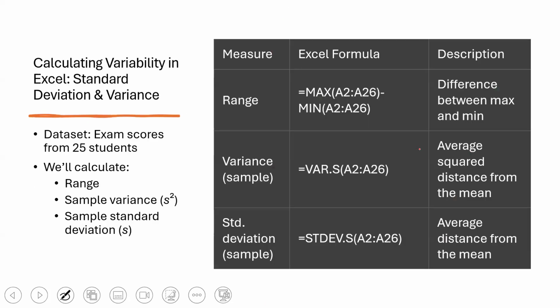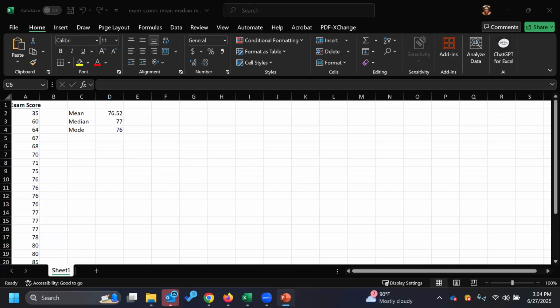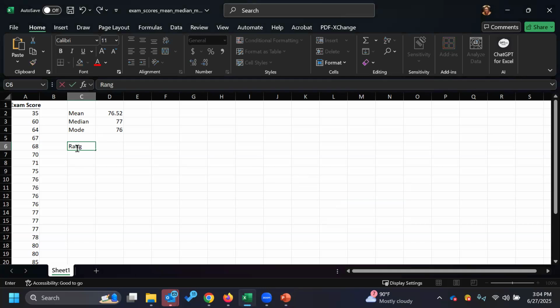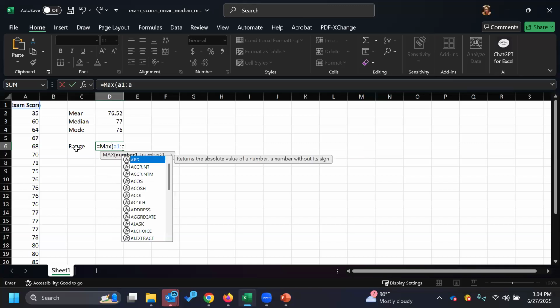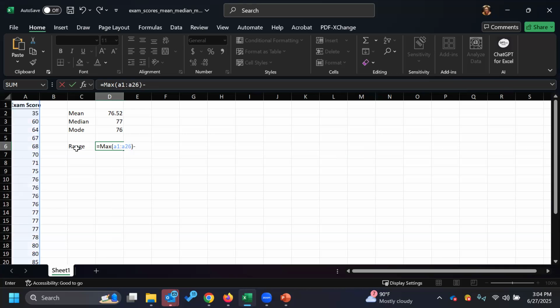All right, let's revisit the exam scores data from the last video and explore how spread out those scores are. Let's start by calculating the range. So let's go to the data set. All right, there we go. So we want to start with the range. It's just subtracting the smallest from the largest. So to get the range, we can do the max value, A2 through A26, minus the min value.